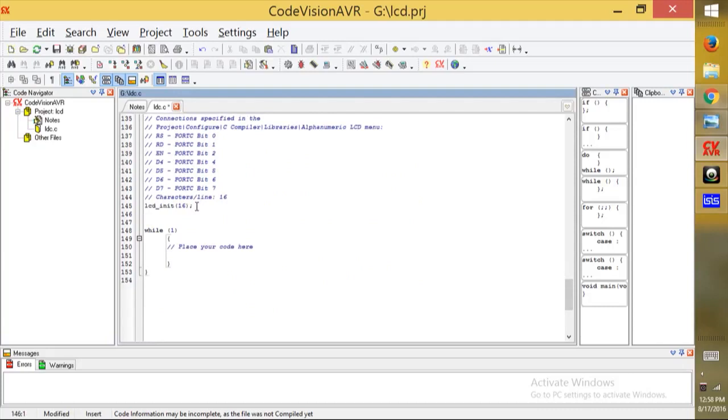I want to talk about the benefit of CodeVisionAVR. As we have set the registers of the LCD, the header file of the LCD is generated automatically. If we are going to use, say, AVR Studio, then we have to create our own header file. So if you are a robotics programmer, then there is no need for studying all those things. You just go and start working with CodeVisionAVR. But if you are working with embedded, then you have to study how to make the header files of the LCD.